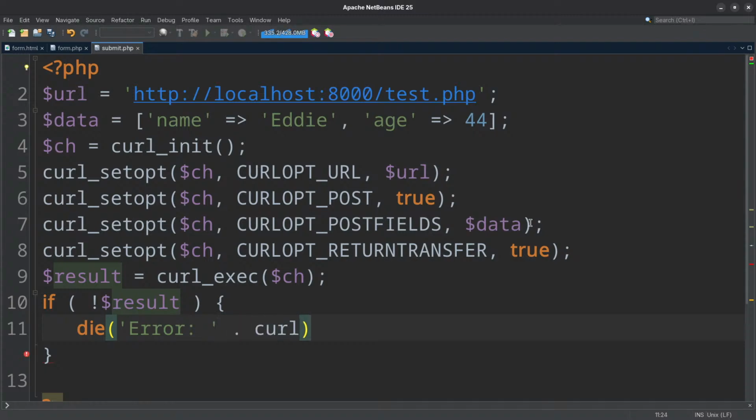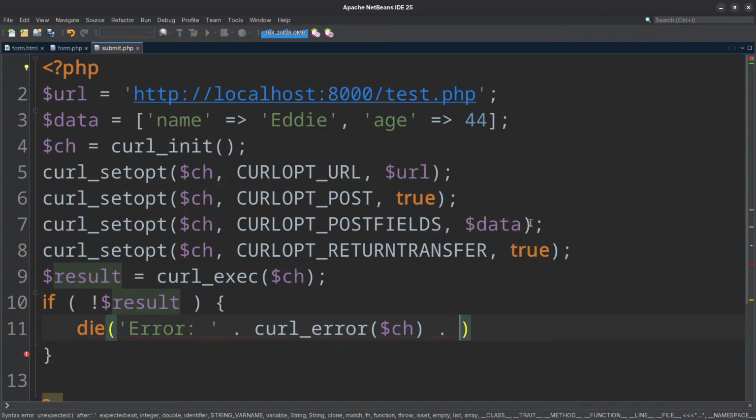Curl error. Then I'm just pre-appending all of them. So, single quote, space, code.